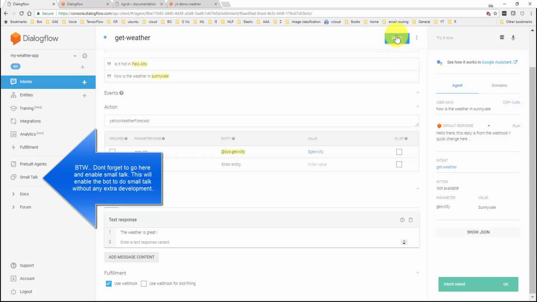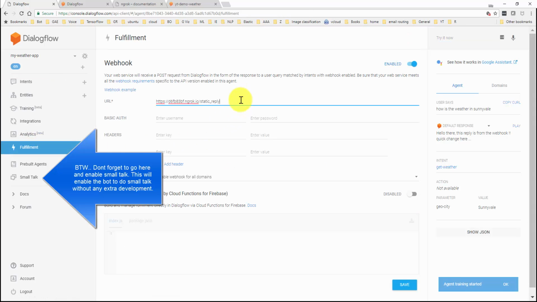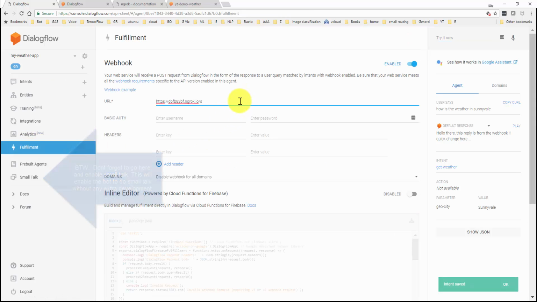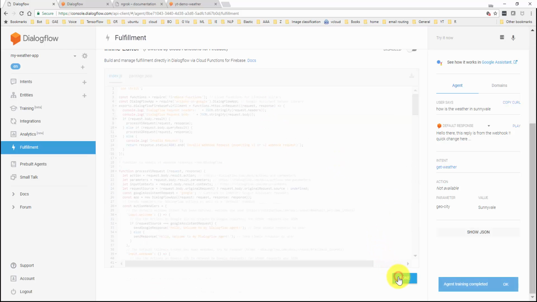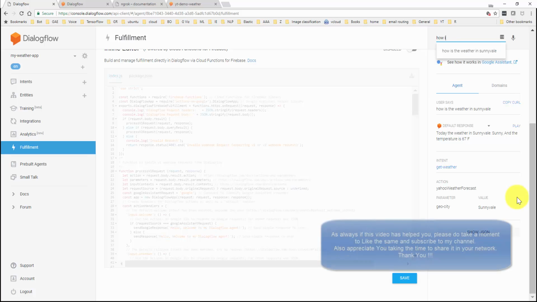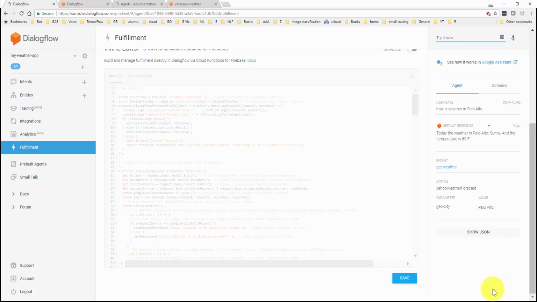So I think that saved it. And this time I go back here to my fulfillment and say, instead of static reply, I'm going to say webhook. Save. How is the weather in Sunnyvale? Voila, that comes back with the weather. How is the weather in Palo Alto? There you go. There it comes back with the weather in Palo Alto too. So yeah, that was that simple.